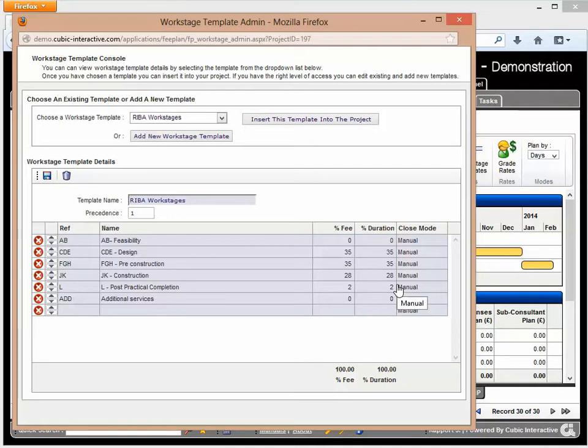But what you will notice is we've now got this closed mode. This relates to whether the work stage appears within timesheets or not. If it's set to manual, it's up to the project runner to either open or close the workstage. If it's set to duration, then it's based on the dates for that particular workstage. So if the timesheet falls within the dates that the workstage is open, it'll be visible. If it doesn't, then it won't be visible. So you can set the template workstages up to be based on either manual or duration.